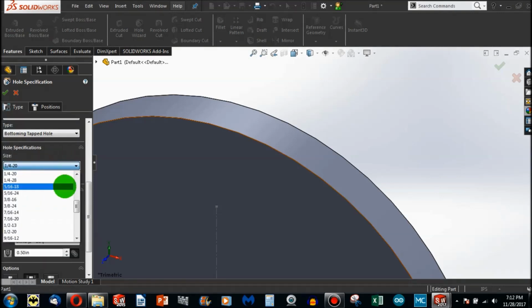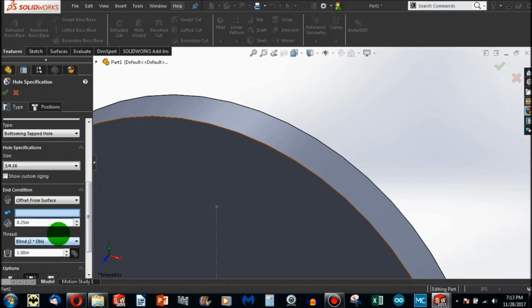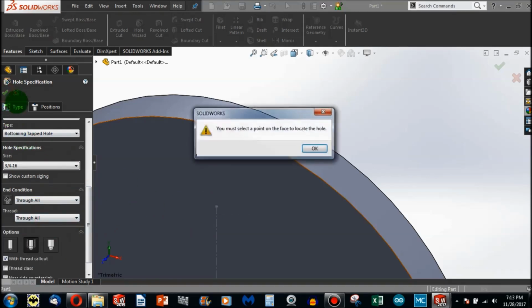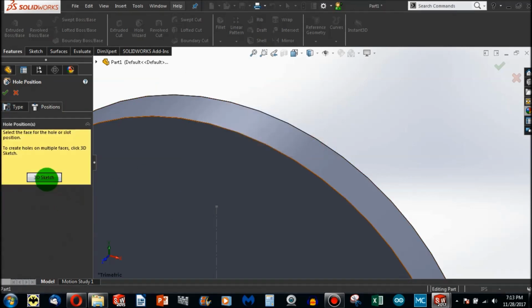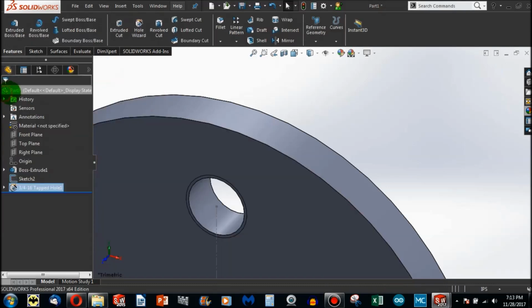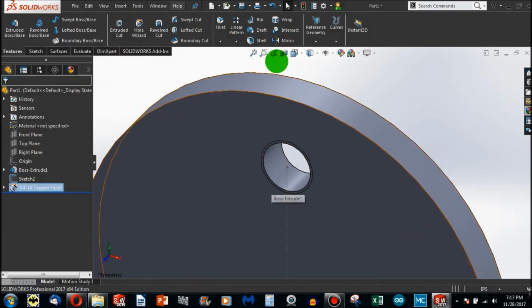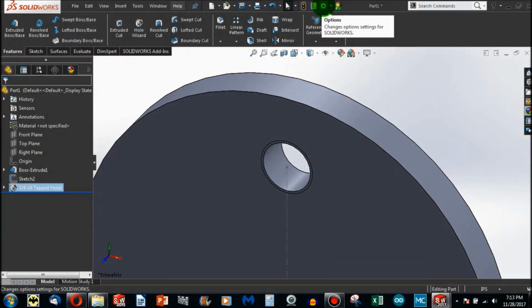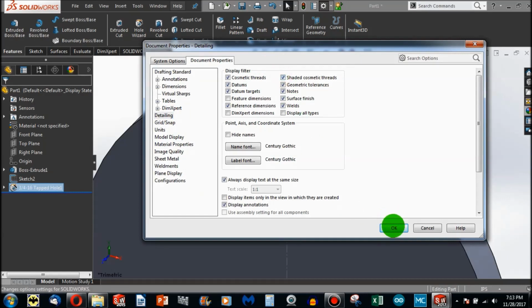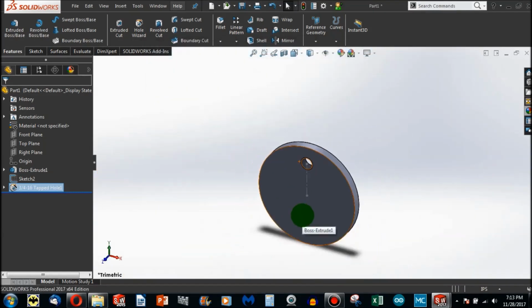Maybe I want to choose something a little bigger. Go with a 3/4 inch hole. This time I'll just say through all. And I'll go into my 3D sketch and choose the point that I have sketched out. And there's my hole. I will again add, under detailing, shaded cosmetic threads so you can see the threads that were cut.